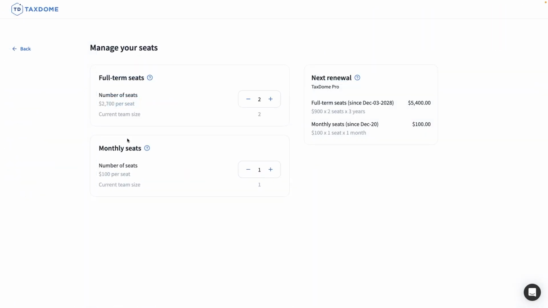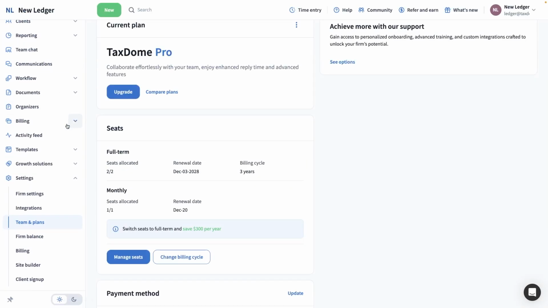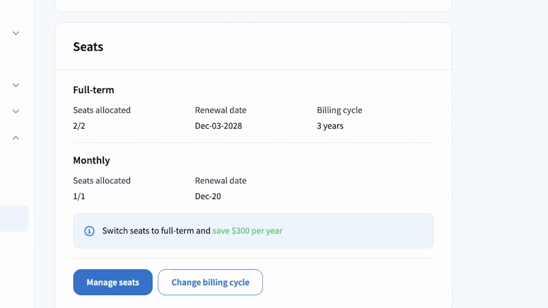Full-term seats align with your firm's billing cycle of 1, 2, or 3 years. Monthly seats, available on the Pro plan, renew every 30 days from purchase. Seasonal seats, available on the Business plan, renew every 4 months. You can combine different seat types to match your staffing needs. All full-term seats in your firm share the same renewal date, creating a unified billing cycle. Monthly and seasonal seats operate on separate renewal cycles based on their purchase dates.